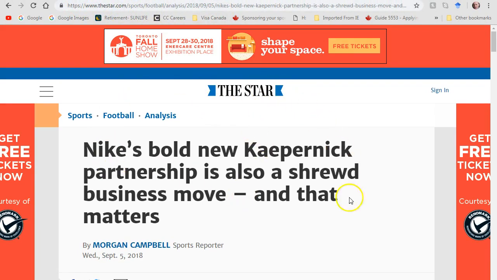So I have a newspaper article that I found online, and now what I want to do is the APA reference for it. I know the first piece of information I'm looking for is the writer's name. In this case, Morgan Campbell is the writer of the article. Campbell is the family name or the last name. Morgan is the first name.